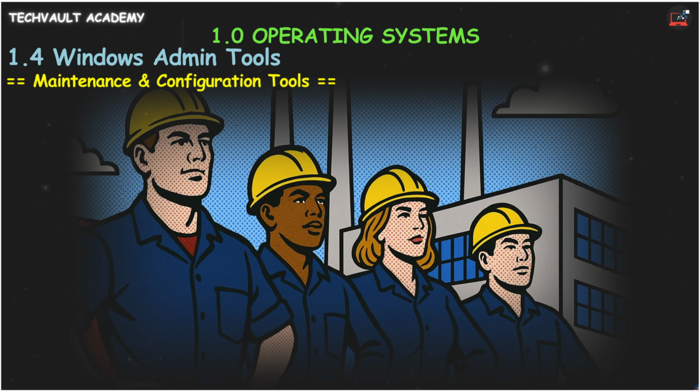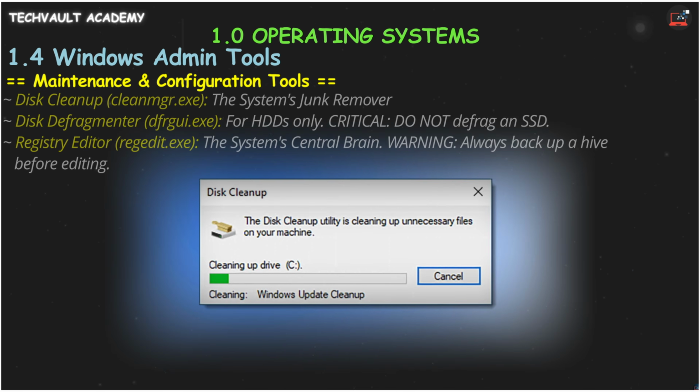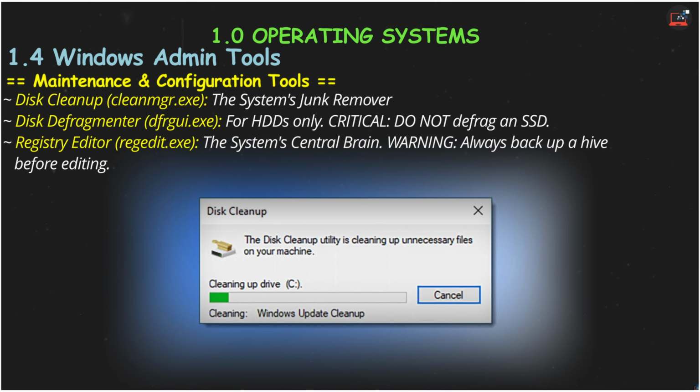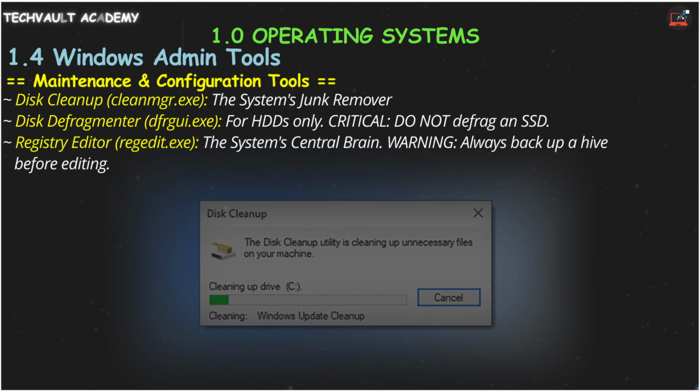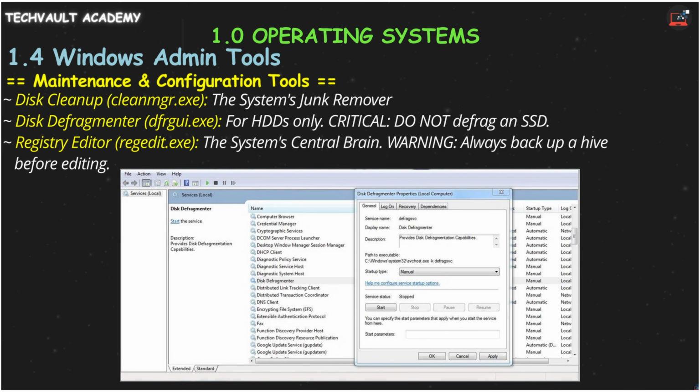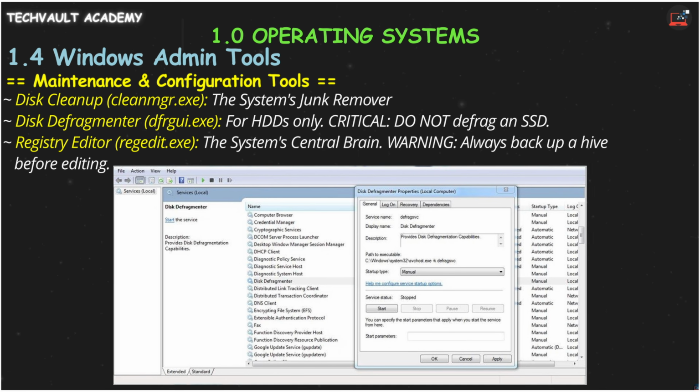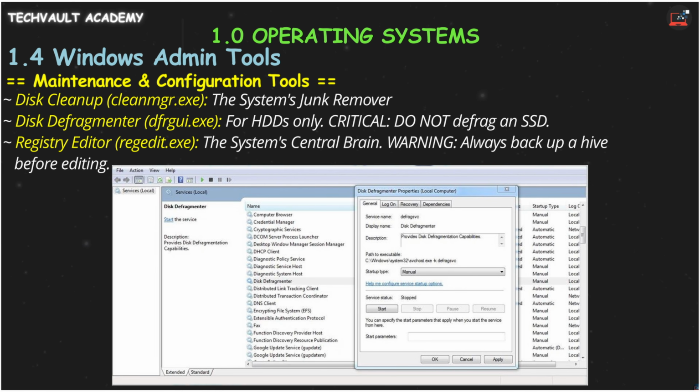Finally, the Maintenance Crew. Disk Cleanup, or cleanmgr.exe, is the system's junk remover, safely deleting temporary files to free up space. Disk Defragmenter, or dfrgui.exe, is like reorganizing a scattered book. It optimizes file locations on traditional spinning hard drives for faster performance.